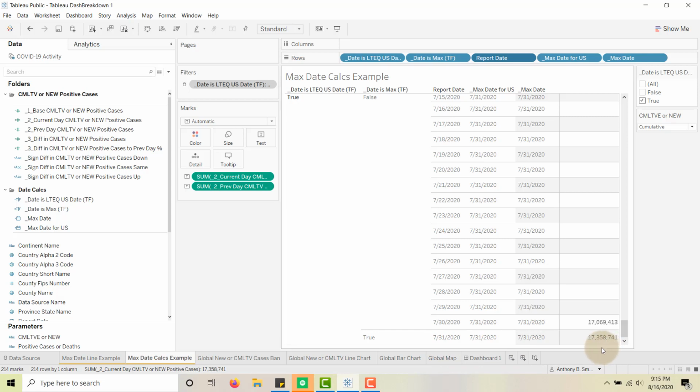I want to report on that 17.3 million for cumulative, and obviously that'll change if I go new here. That'll change to 289,000. So for cumulative cases, it's a 1-2 punch in order to get this number.